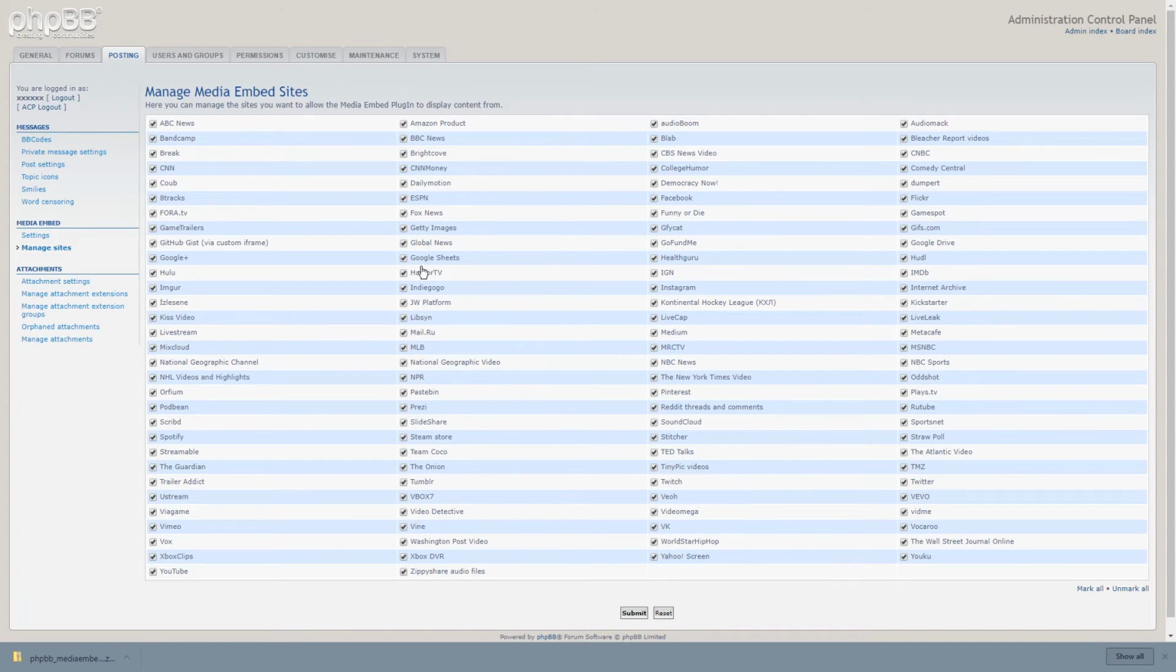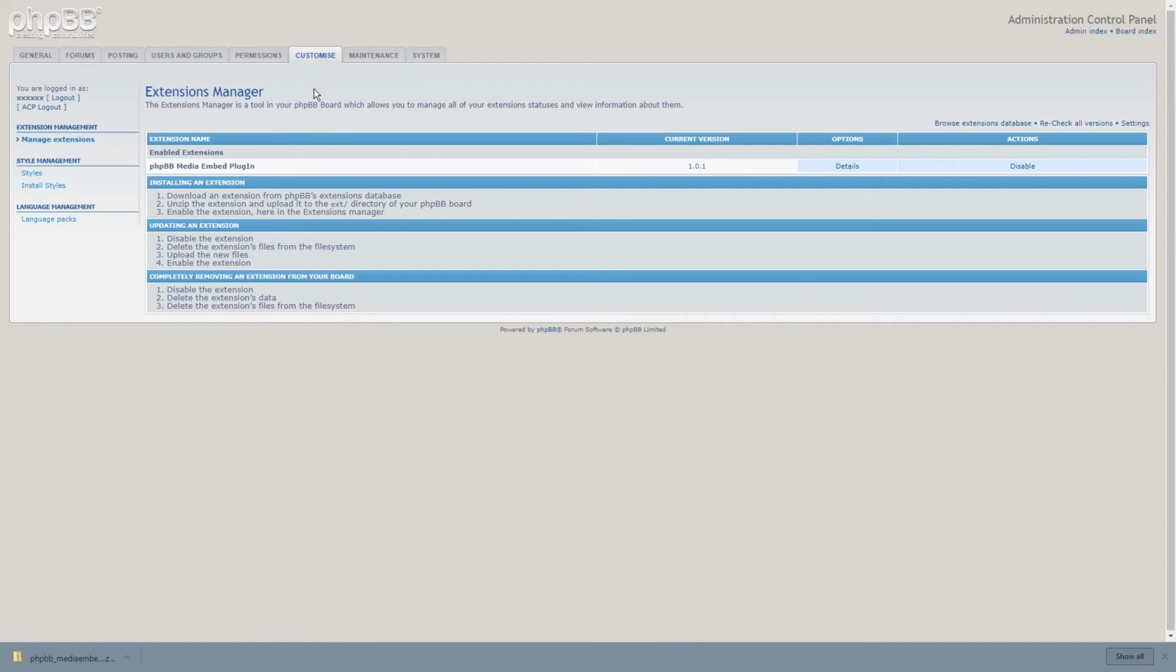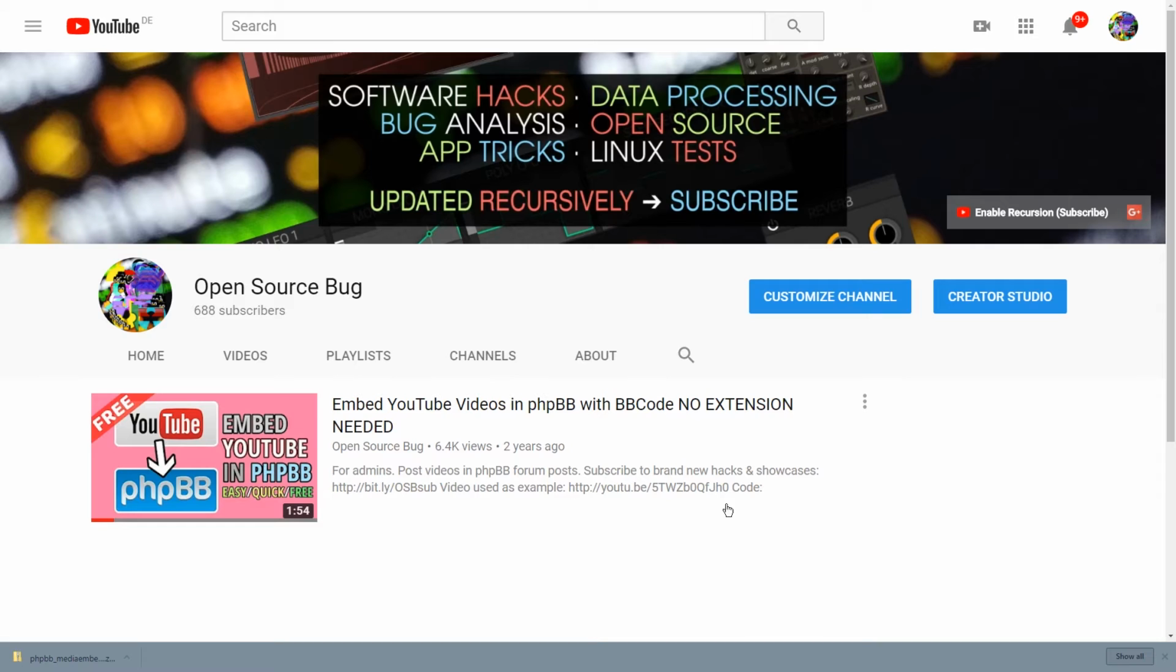Beautiful. This, of course, requires installing an extension, which you might not be able to. In that case, I recommend you try out my embed YouTube videos in phpBB with BB code no extension needed video. That is what I used before. But if you can install an extension, this is much more comfortable.